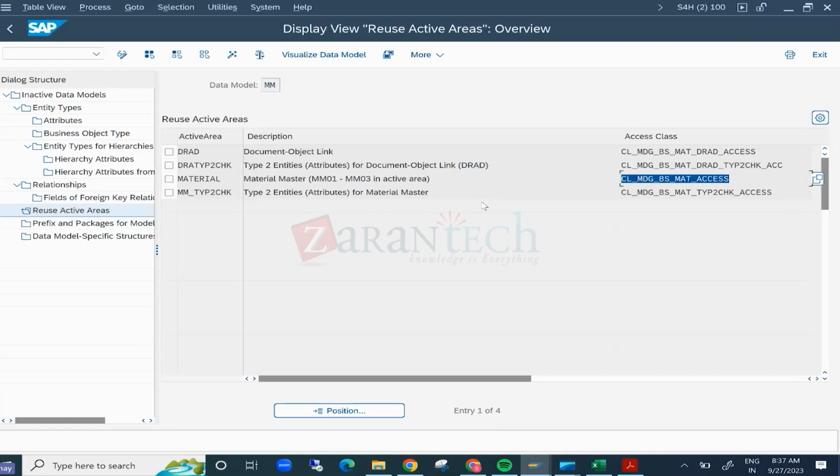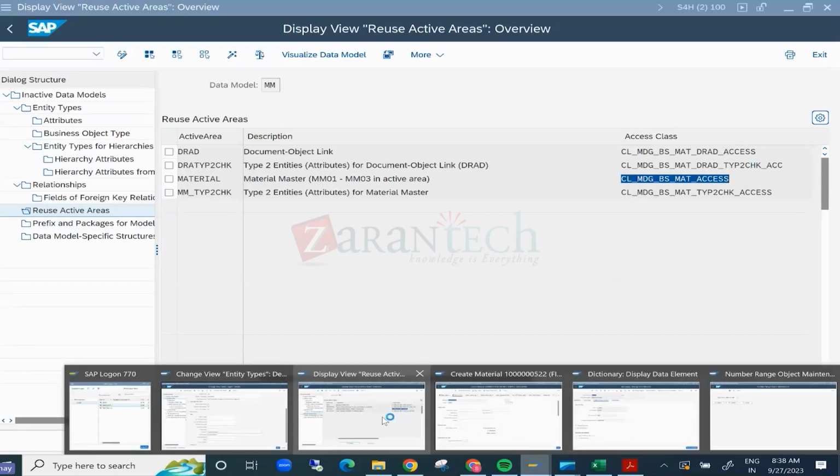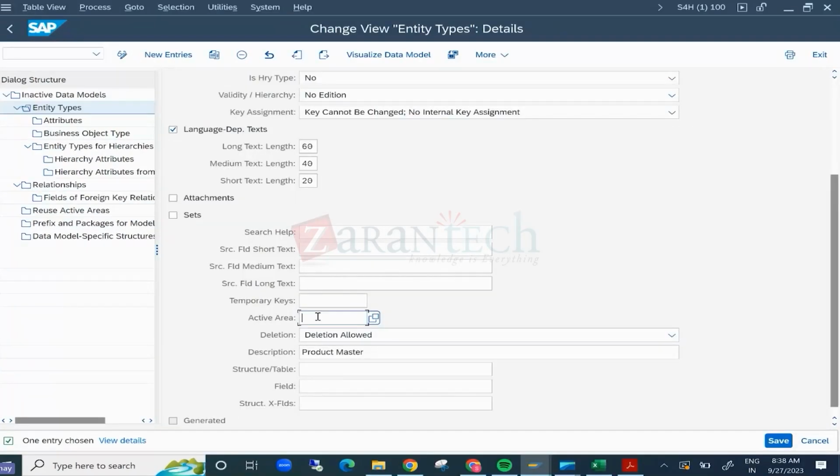You can create an access class for entity level as well. Entity level in the sense that in that access class, you will only handle the CRUD operations for that particular entity. In that case, you can create a separate reuse active area over here, assign that other access class, and assign that reuse area at the data entity level as well. What happens is, for this particular entity, this will take the precedence. For all other entities, the access class available at the data model level will take the precedence.